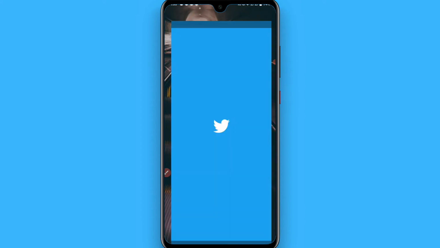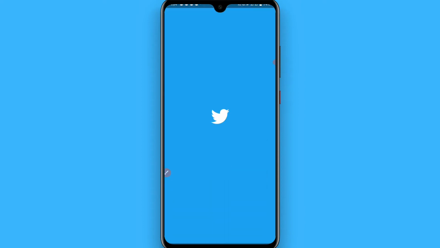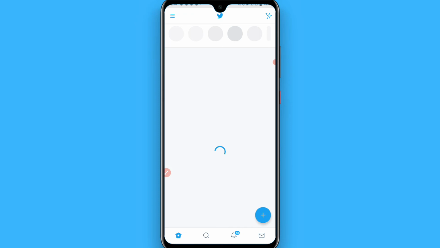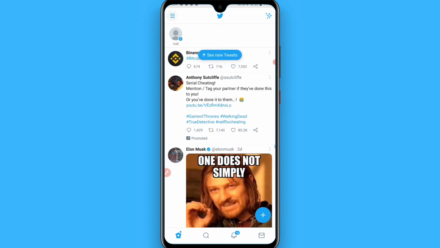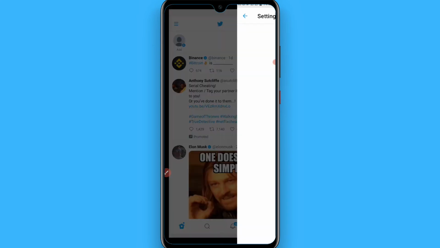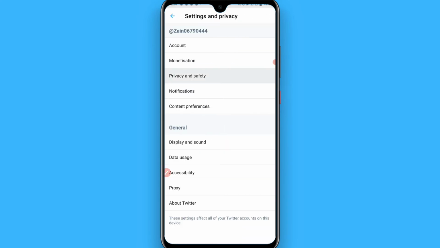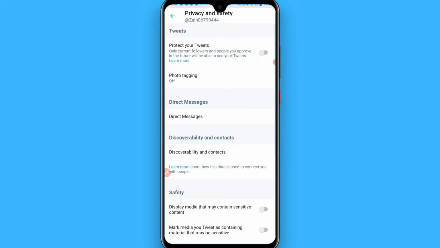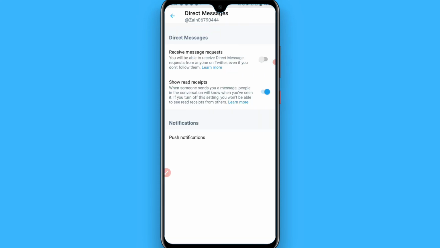First of all, open your Twitter mobile application and click on the three lines at the top left. Now click on Settings and Privacy, and from here click on Privacy and Safety and go to Direct Messages. Now you have to turn this toggle on. So now you will receive messages or message requests on Twitter.